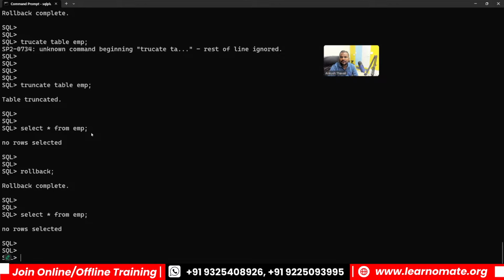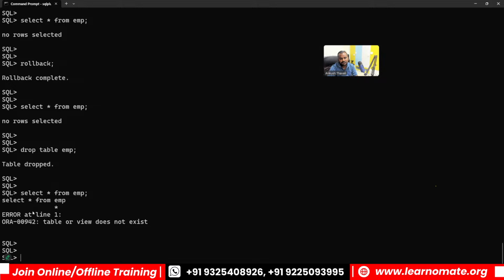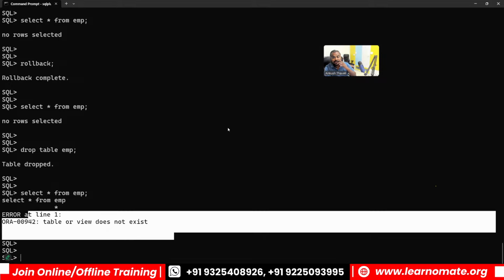So did it delete the records or the table? It has deleted all the records from the table, but the table is there. An empty table is there. The structure is there. How to drop a table? If I say drop table name, this command will drop everything. So if I do select star from emp, now I'm getting the error message that table does not exist.